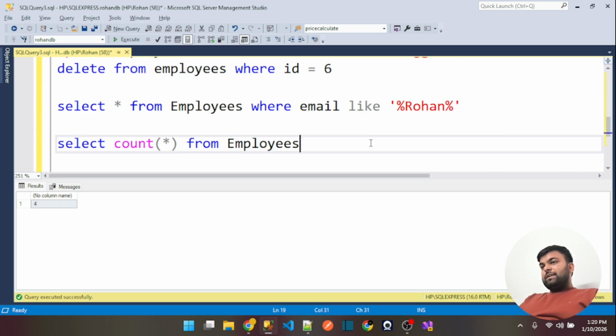Now the next topic we will discuss is the GROUP BY command. GROUP BY comes with the aggregate functions, or you can group by id. Or, suppose I want to see how many rows are available on the basis of age. I want to group all the ages.